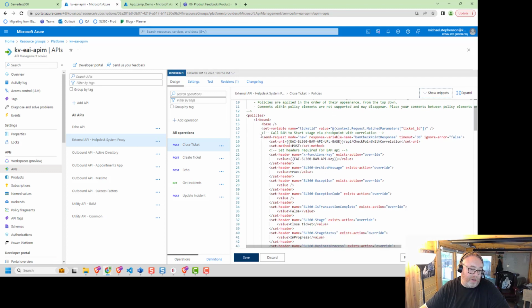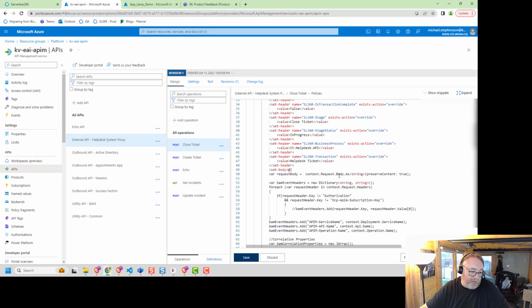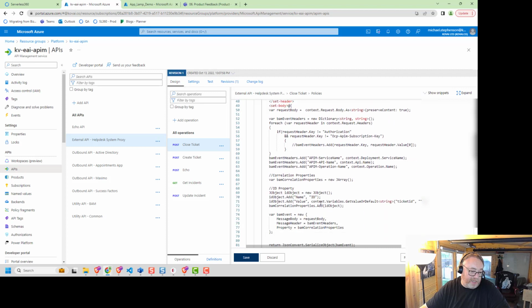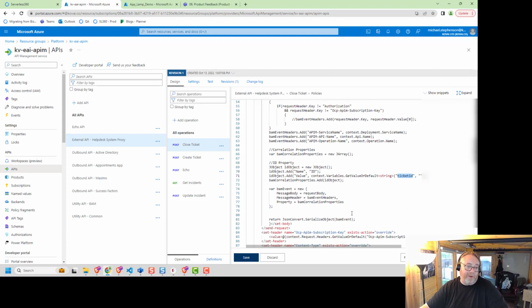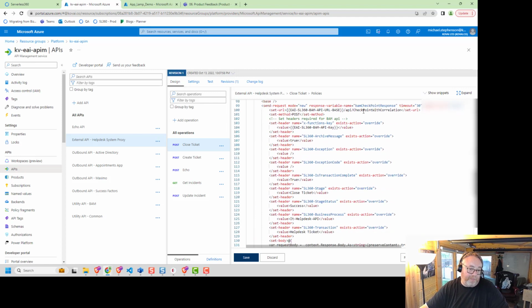So when the third party calls us, we'll just log the request. Here we're using the checkpoint with correlation, and we're going to correlate further down based on the ticket ID. You can see here we've used this ID property. We've set it from the ticket ID here. That will go to BAM, and it'll match this request to the transaction that was created when we created the ticket, and then we'll do an update when this ticket's successfully closed, just to confirm in BAM that the transaction finished successfully.